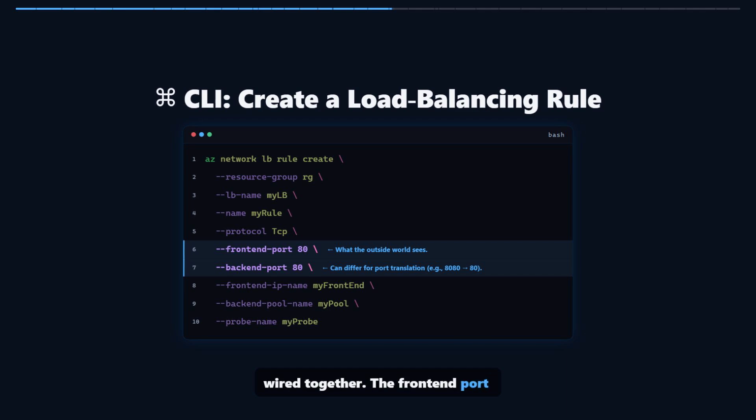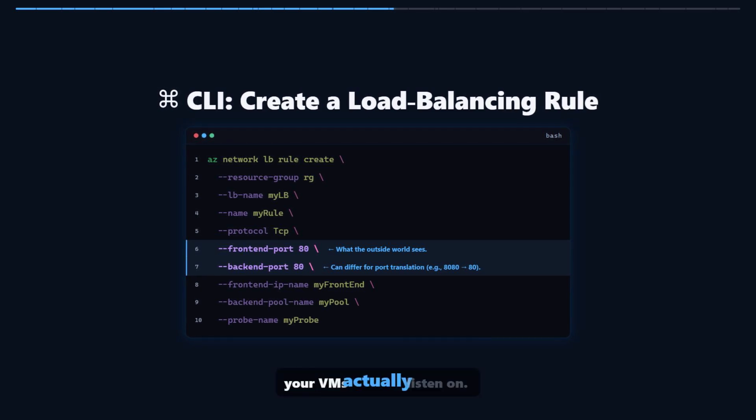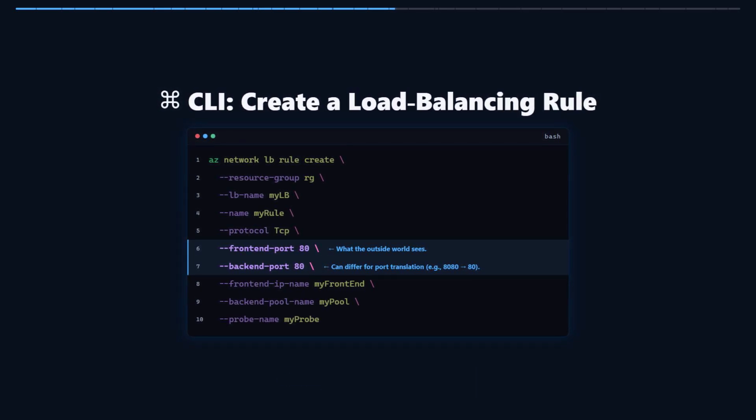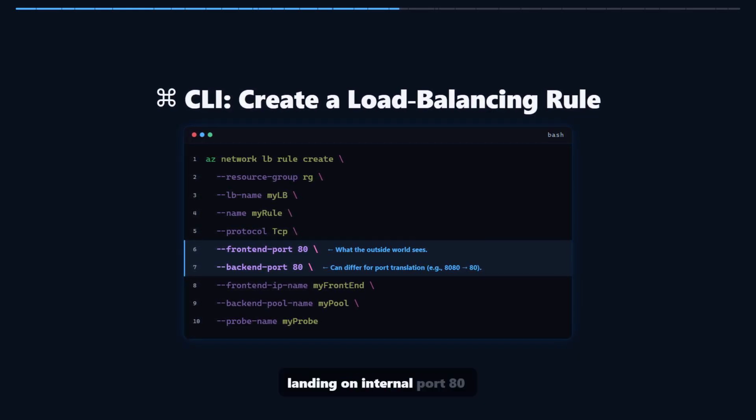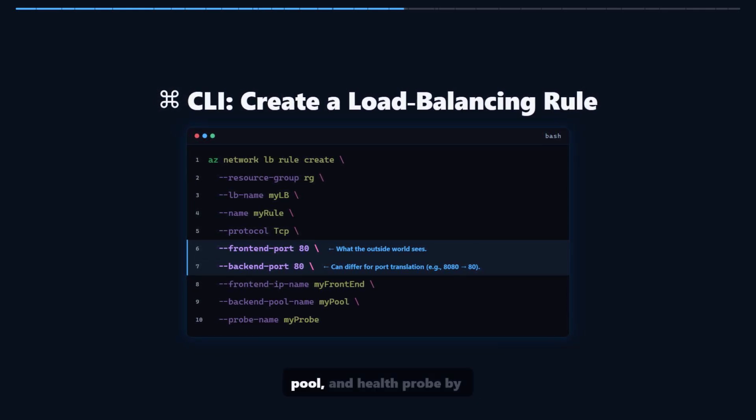The front-end port is what the world sees. The back-end port is what your VMs actually listen on. Change the back-end port to something different, and you've got instant port translation. Public port 8080 landing on internal port 80 without touching a single VM config. The other parameters pull in your front-end IP, back-end pool, and health probe by name. Run this, and your load balancer starts routing real traffic.